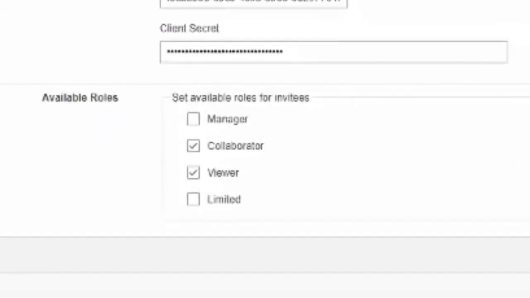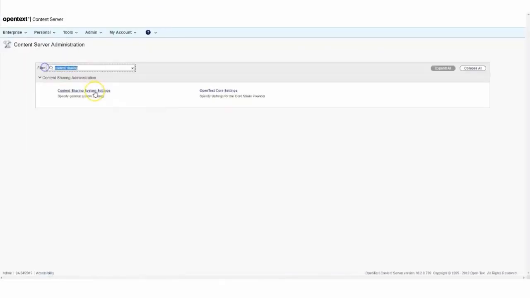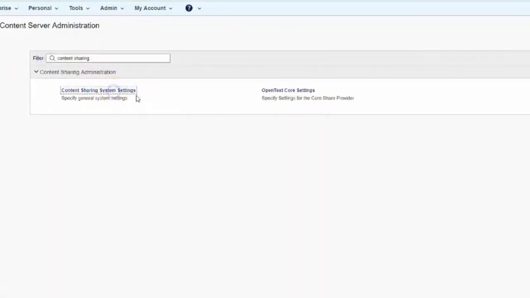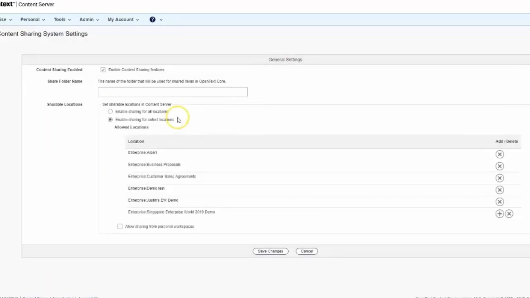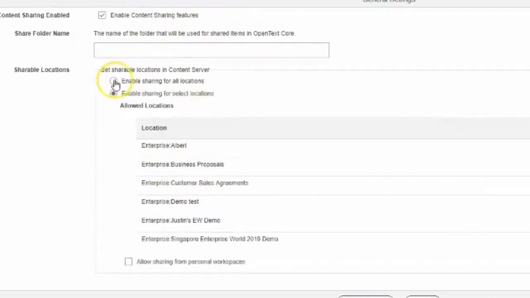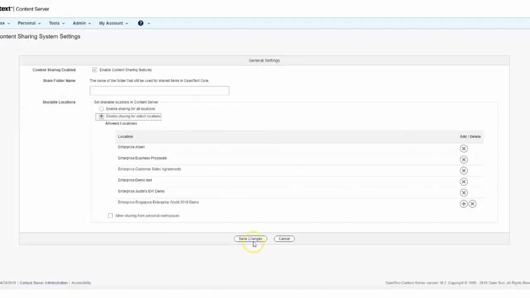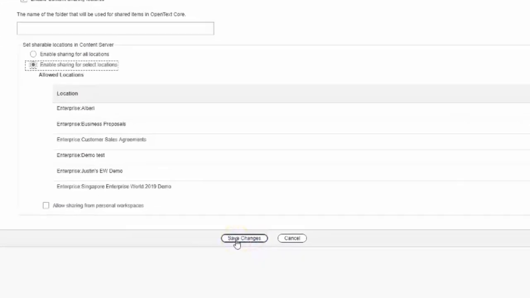Finally, you will want to add permissions for users to share from Content Suite to CoreShare. Under Content Sharing System Settings, you have the option to customize how information is shared from Content Suite to CoreShare, including the ability to enable sharing for all locations or restrict sharing depending on your folder structure. Select Save Changes to complete.